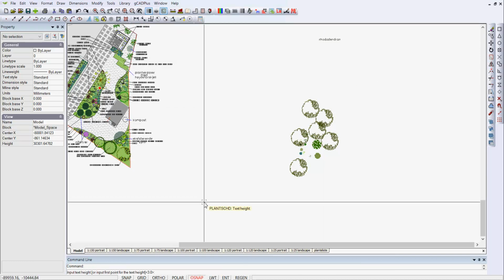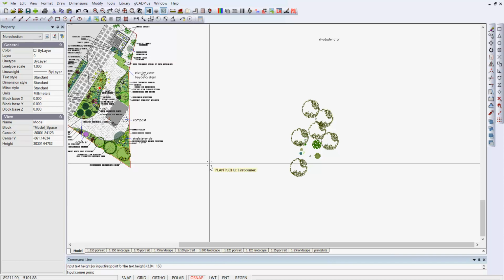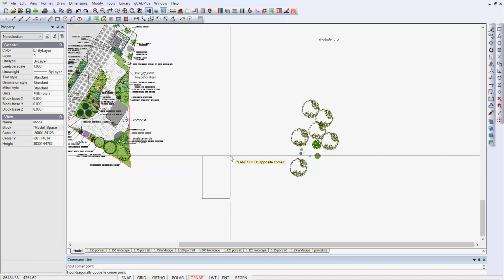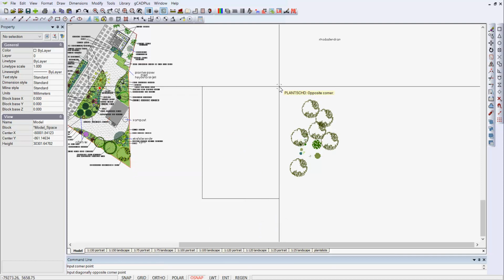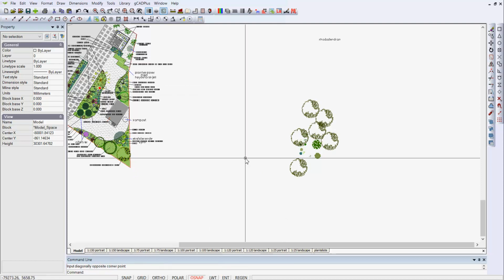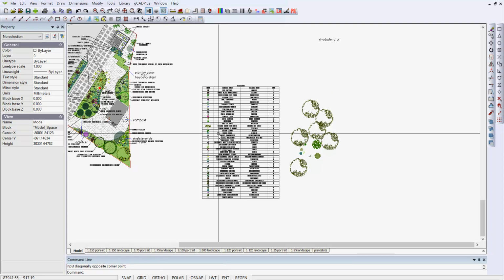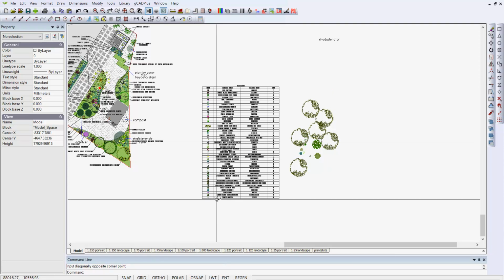asked for a height. Let's set a height of 150 and a corner point there, and we'll draw up like so. I may have to do this a couple of times to get the sizing right, but gCADPlus has gone out and counted every one of those species. So that was a rhododendron.